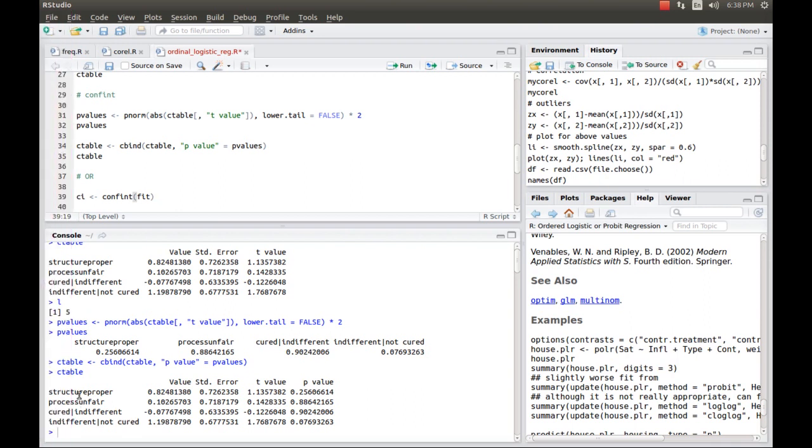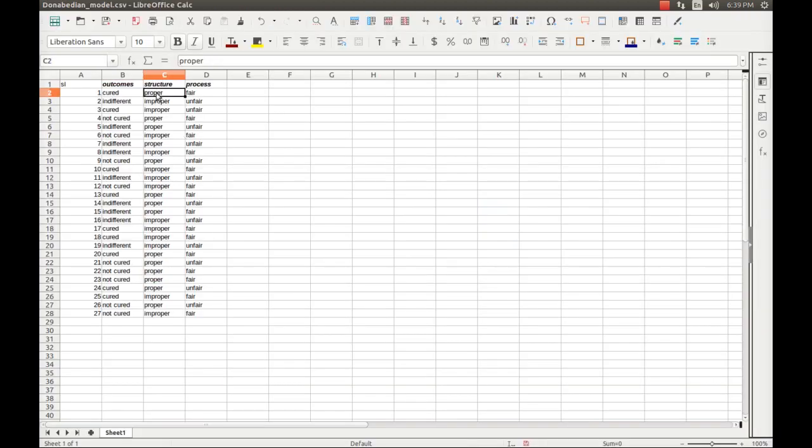For instance, when we go from one level of the structure to the other level of the structure, let us go to the levels here. Like structure, we have the proper and improper. For instance, if I am going from proper to improper, then what is the impact on the outcomes? Am I going from the queued to the indifferent to the not queued, or am I going from the not queued to the indifferent to the queued?